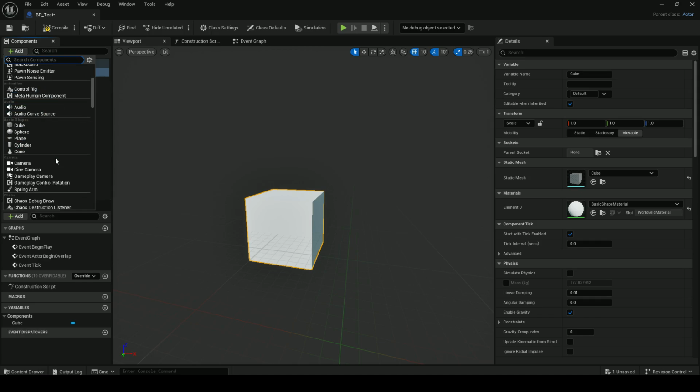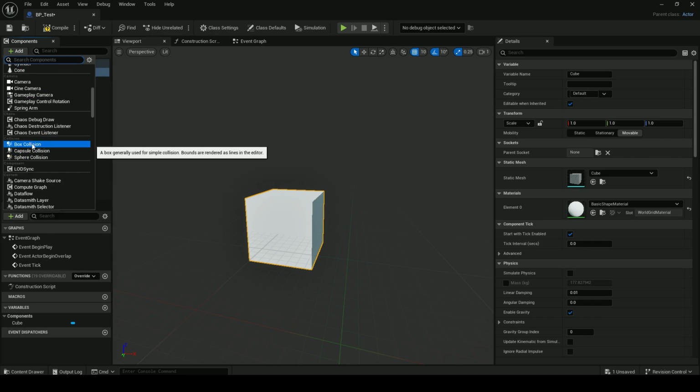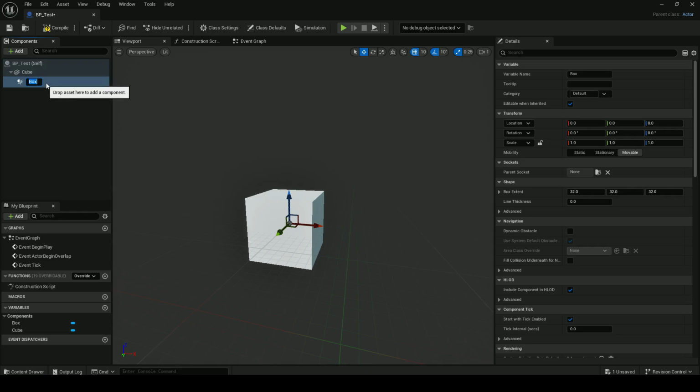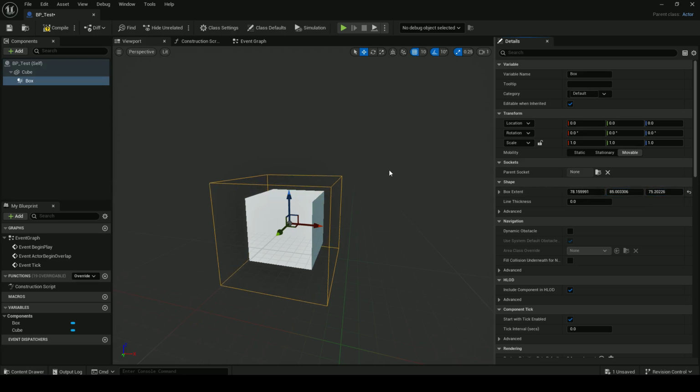Let's add a new component, search for collision, and select Box Collision. With the box selected, in your Details panel you can change the box extent to be a bit bigger than the box. Box collision is an invisible box around the cube that can check if your character overlapped it, and if it did, you can program it to do something.